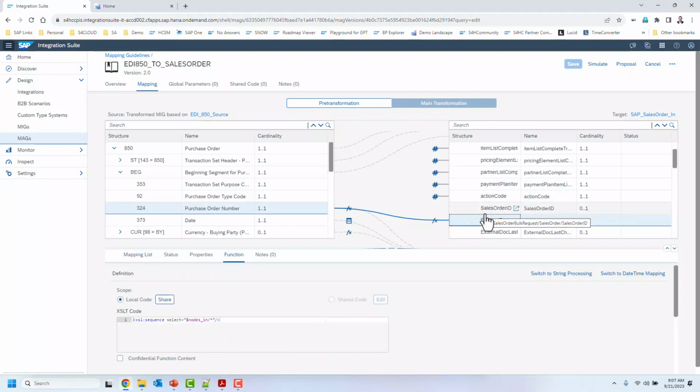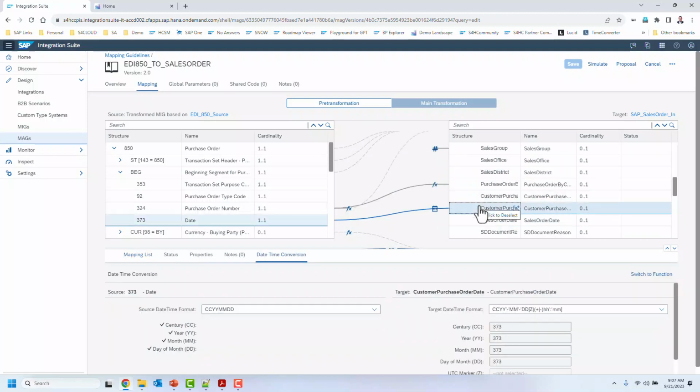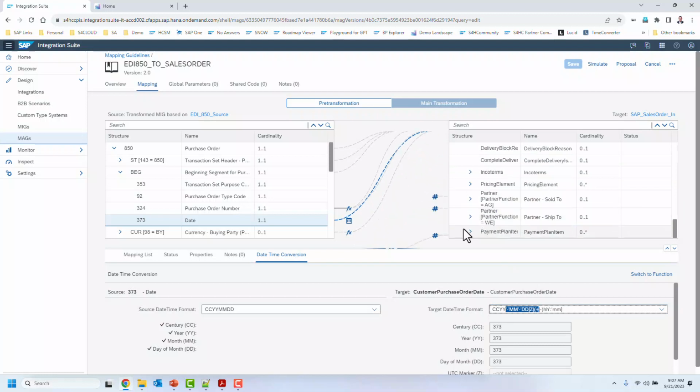You can write XSLT code as well to transform the data. So you can map the data again just from left to right, transform dates. You can see source date format here, target date format there. So there is a lot you can do here.